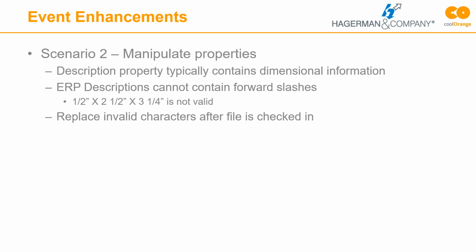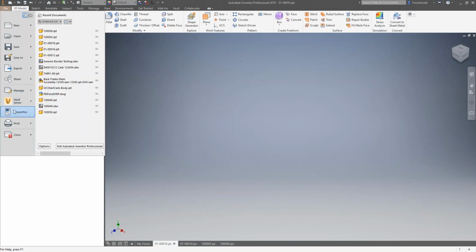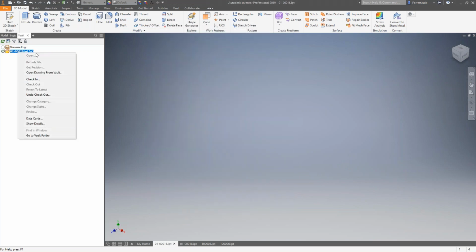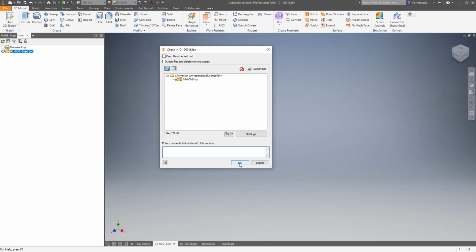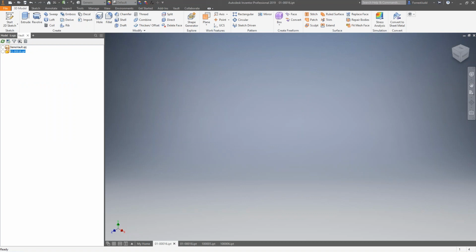So in this case, even from Inventor, if I've got a file, say this document here, where its description contains fractions with forward slashes, when I check that file into Vault, I can have an event run in the background that automatically replaces the forward slash with an underscore. So it checked into Vault. It didn't tell me that anything was necessarily wrong. So as far as the user's concerned, I'm done and I didn't make any mistakes.